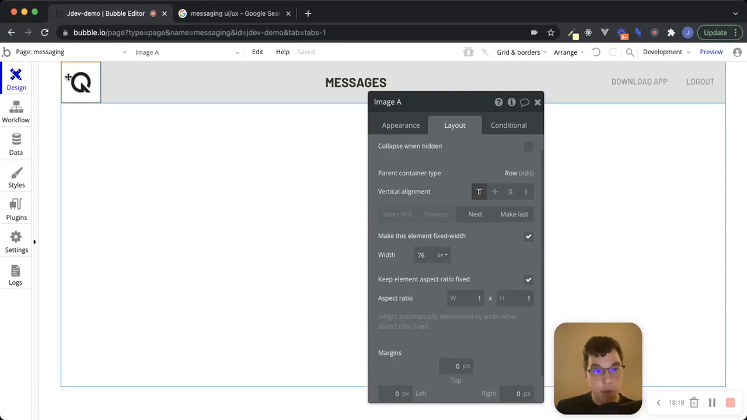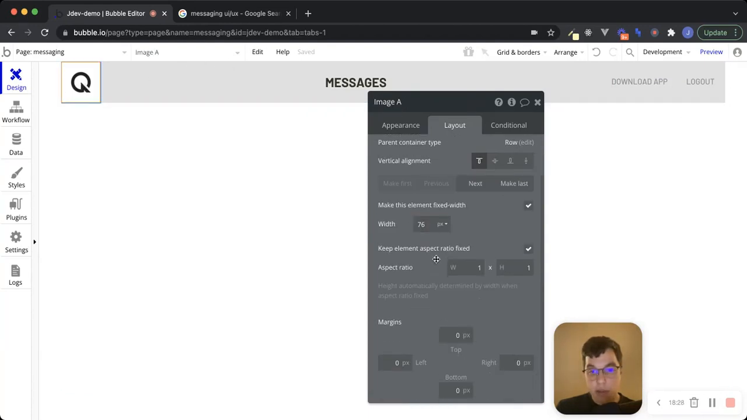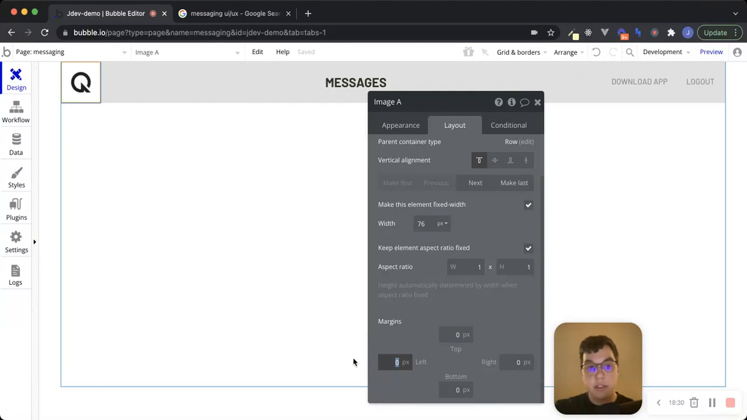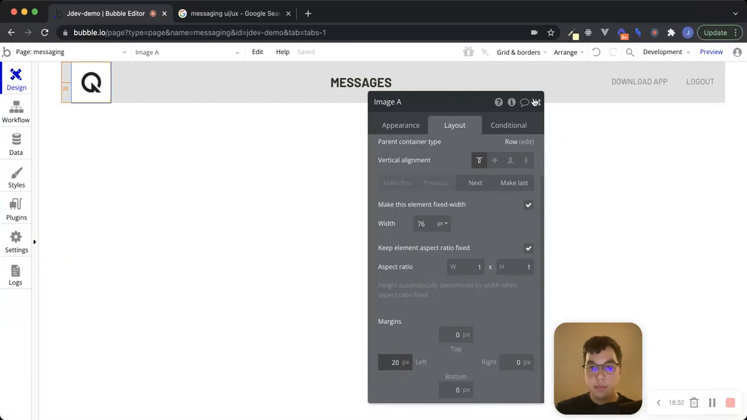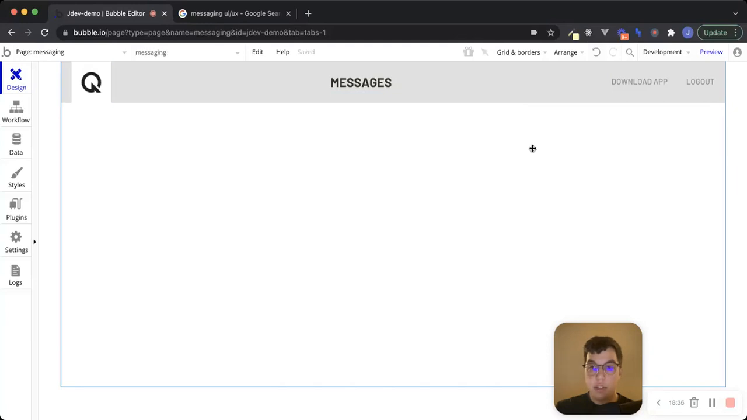Let's give it a little bit of margin from this left edge as well. So looking at this group here, I said 20 pixels from the right side. Let's do the same here. We'll say 20 pixels from the left. You can see that everything starts to shift over. Okay. So I think that's good for now.